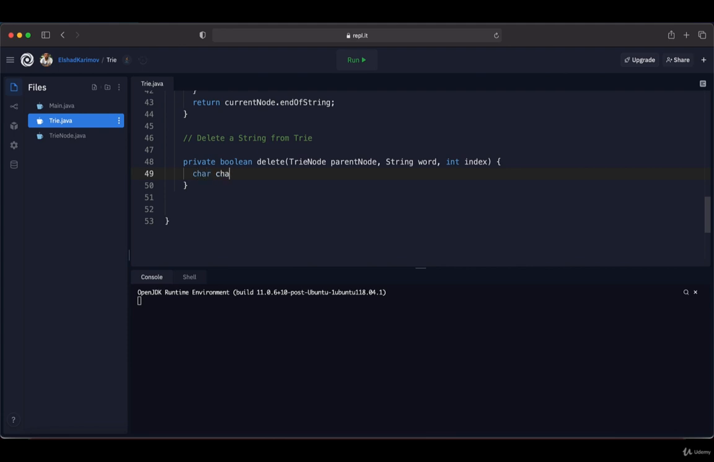So in this case it's going to be like this, char ch is equal to the character that is located at this index that comes from this parameter over here. Then the next variable will be TrieNode, which will keep the current node's value. So in this case it's going to be like this, parentNode.children.get. We are going to use the get method. By using the get method we are going to get the node of this character over here.